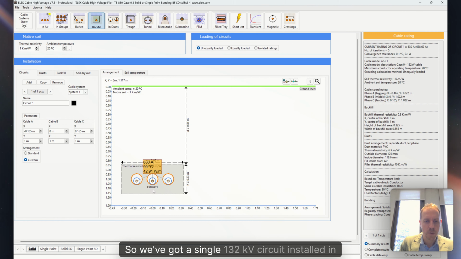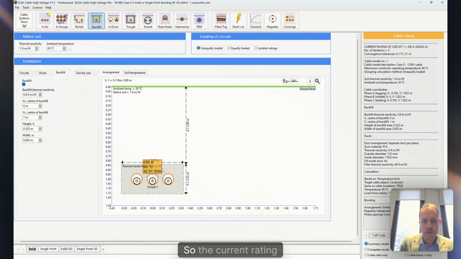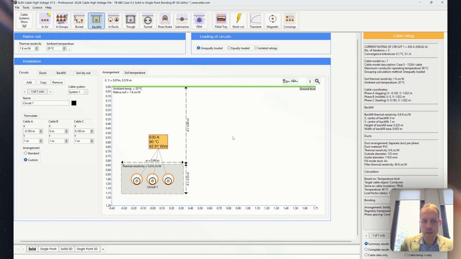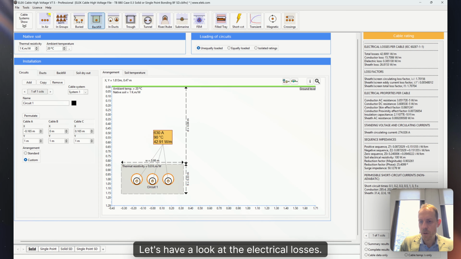So we've got a single 132 kV circuit installed in ducts in a flat and spaced arrangement. We've got a single backfill here. So the current rating using solidly bonded sheaths is provided. It's 630 amps. Let's have a look at the electrical losses. We can see there's a sheath circulating current of 274 amps in this case when the sheath is solidly bonded.